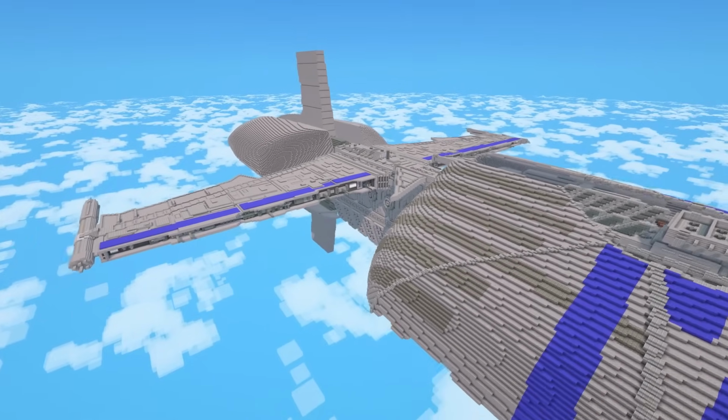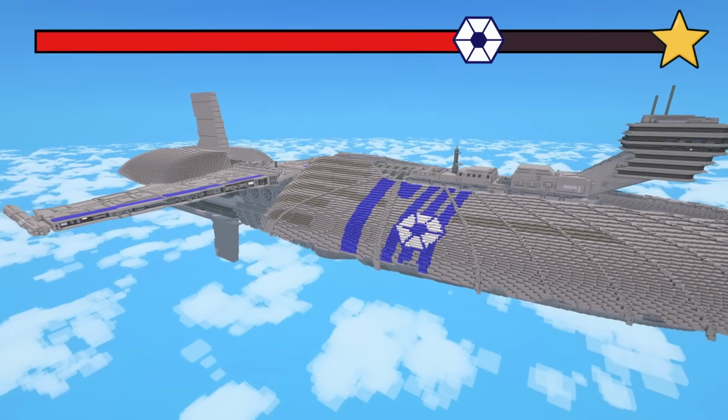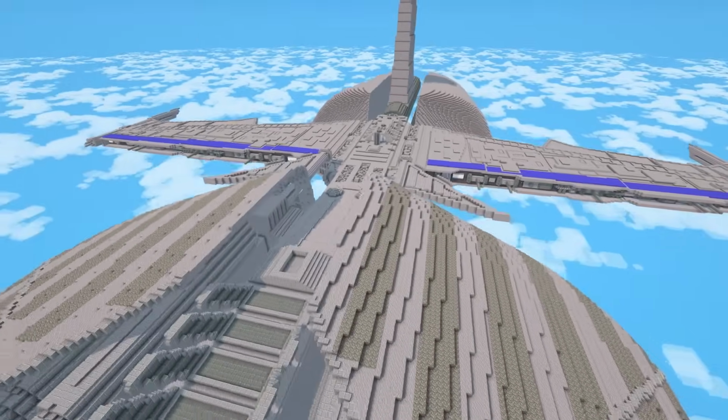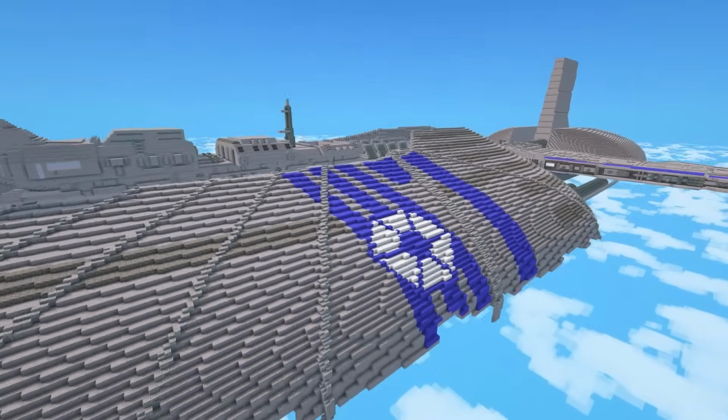Wow, with the wings complete, the ship is looking incredible. That's everything done up to this point. Well, apart from the interior spaces. Let's dive back into that.